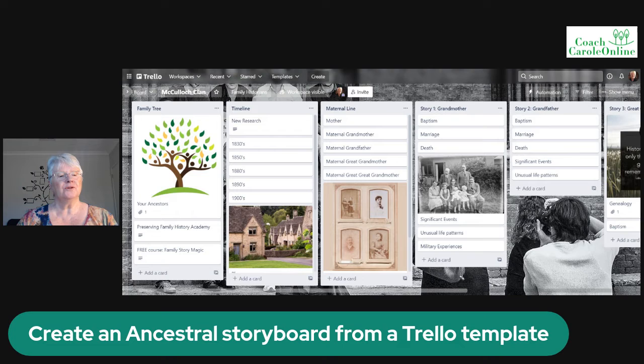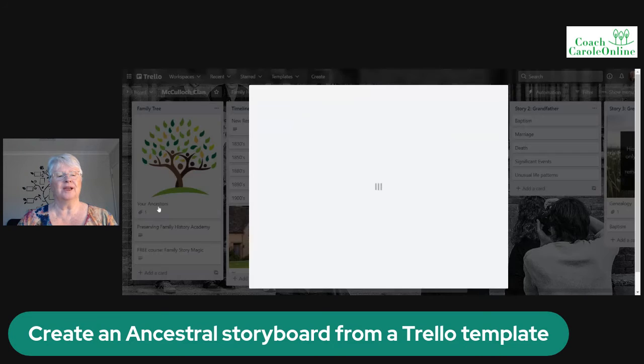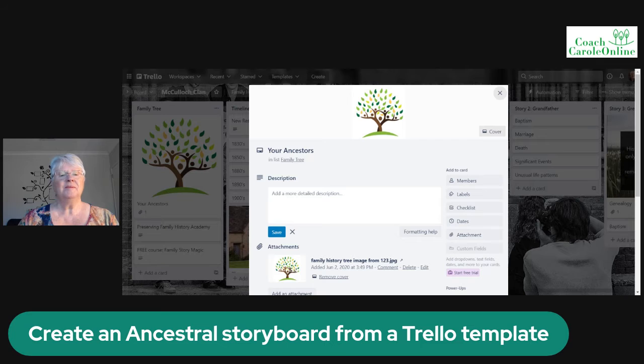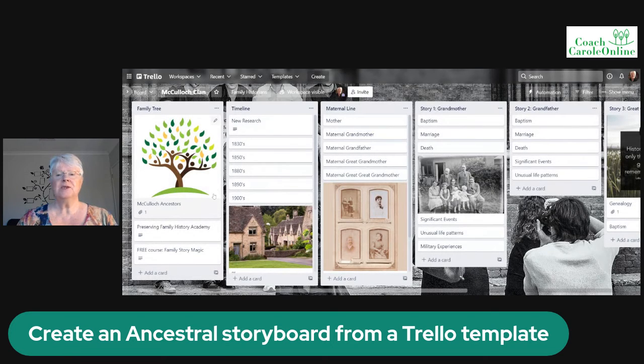So I might want to, first of all, instead of just saying your ancestors, put in the name, and I might change the image if I want to later. So I've made a start. Then you can simply choose your timeline and then work through each of the lists to name those in your maternal line, your paternal line. Put a heading for a particular ancestor like grandmother or grandfather, and away you go.